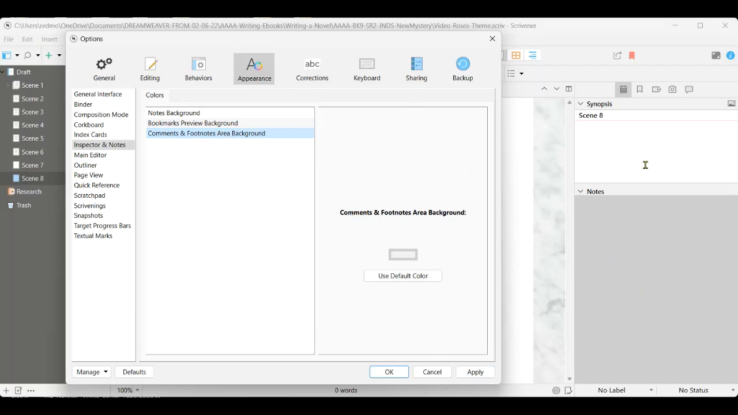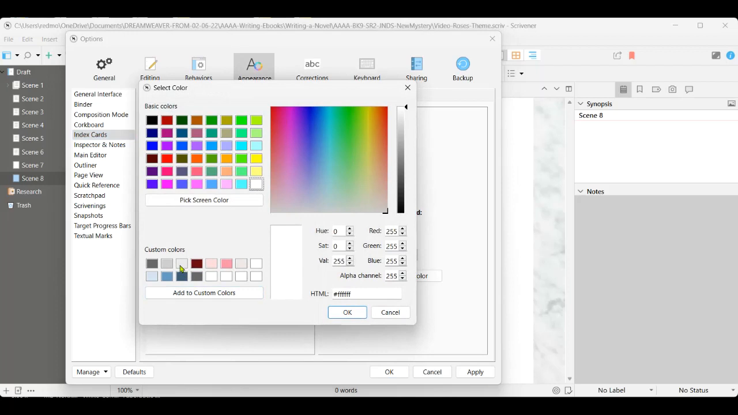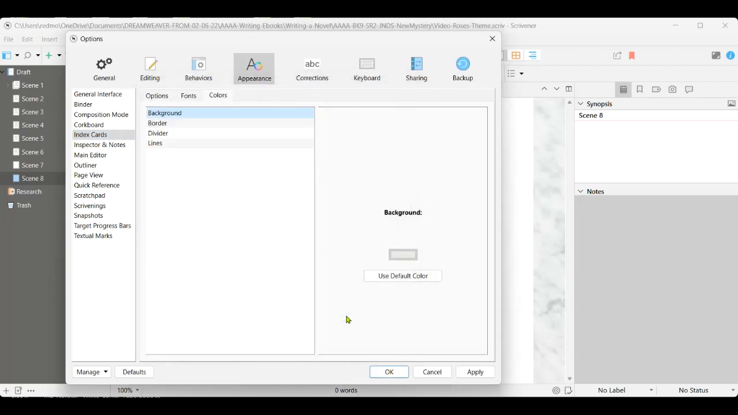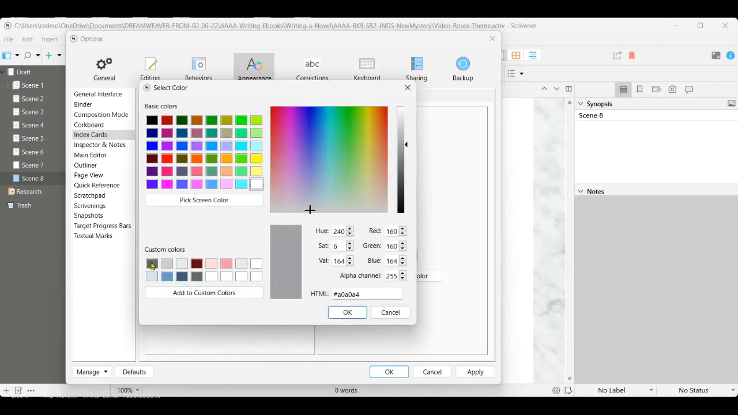Now, the Synopsis background is controlled by the index cards. So let's go to the index cards and we'll go to the color. The background is going to be the whitish gray. Okay. And the border is going to be dark gray.